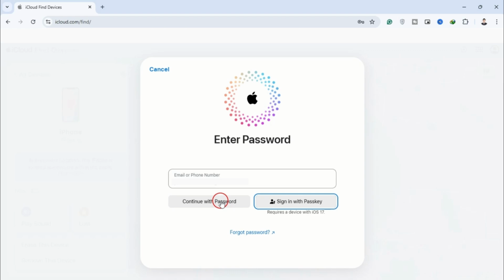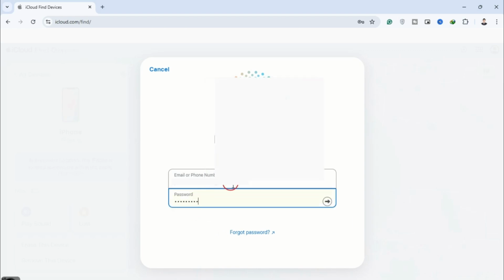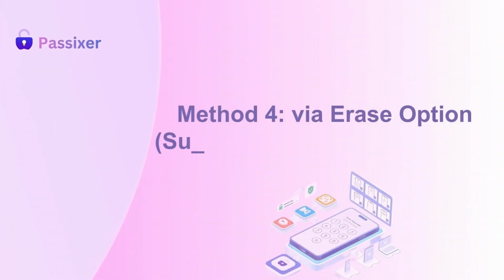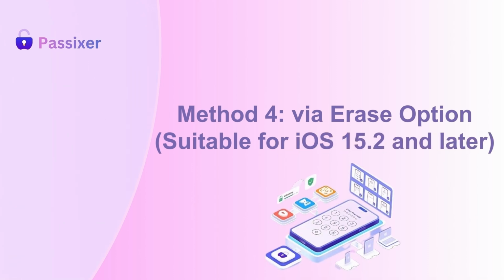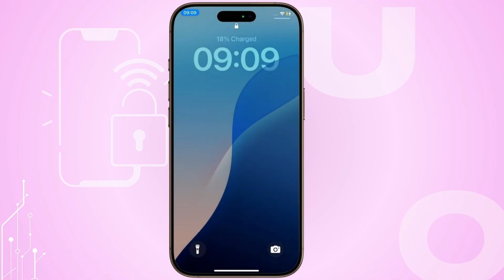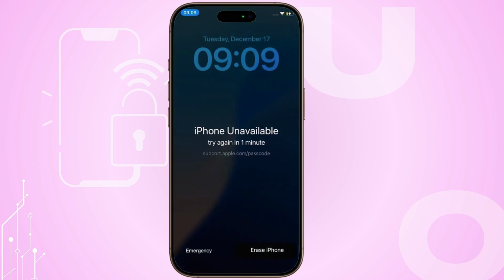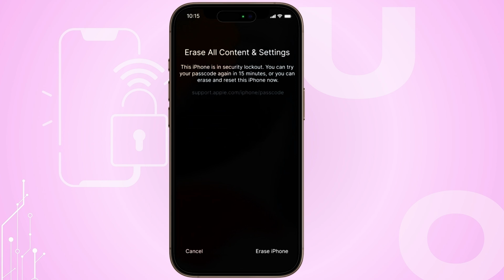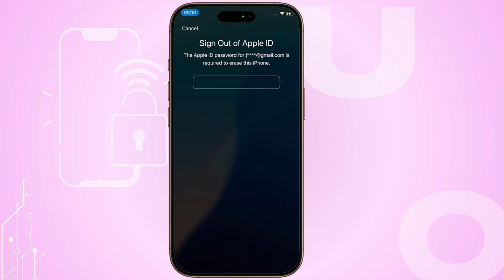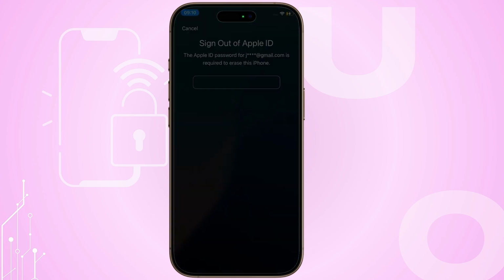These methods provide various solutions for regaining access to your device. Method 4. Via Erase option. Suitable for iOS 15.2 and later. Enter an incorrect passcode on the iPhone several times until you encounter the message, iPhone Unavailable Security Lockout. Try again in X minutes. Next, locate and select the Erase iPhone option. Subsequently, a new screen titled Erase All Content and Settings will automatically display. Choose Erase iPhone again, and input your Apple ID password in the provided field to continue.